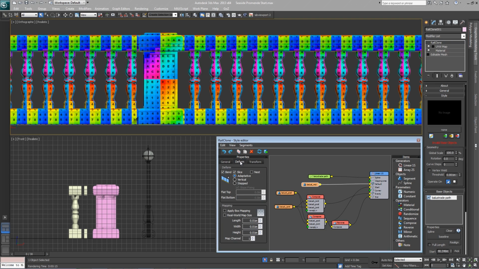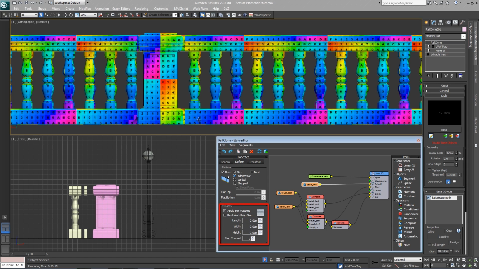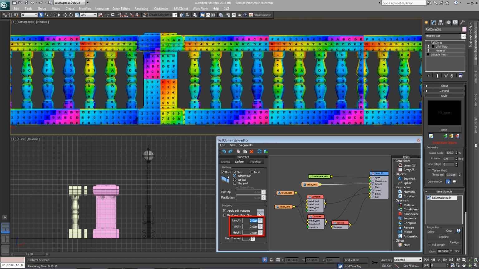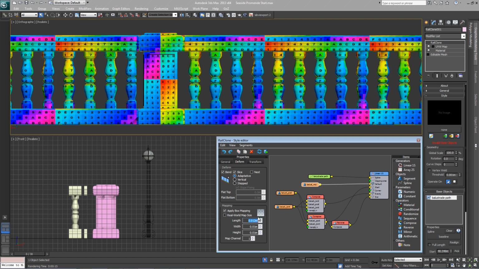From the Properties panel, choose Deform, and come down to the Mapping section. Turn on Apply Box Mapping, and immediately you see it update, so that the box mapping now spans at least 5 segments. This is controlled by the length, width and height parameters just here. If I adjust these, you can see in real time the texturing adjusts in the viewport.